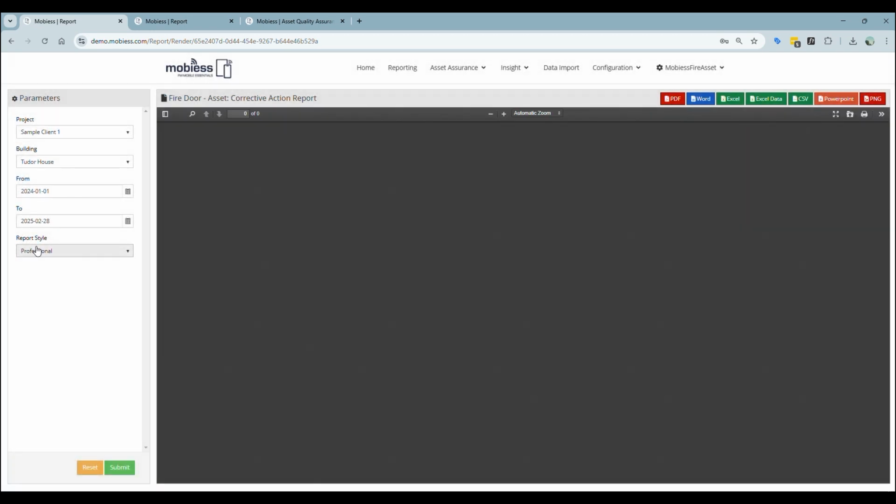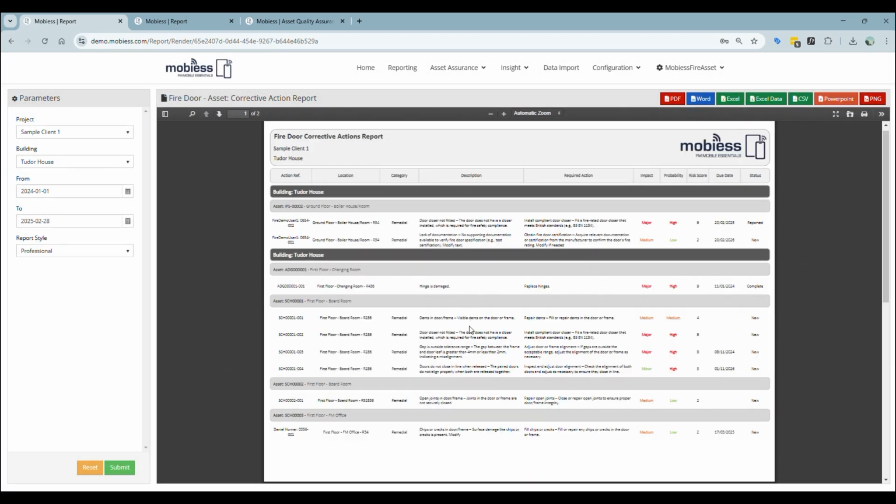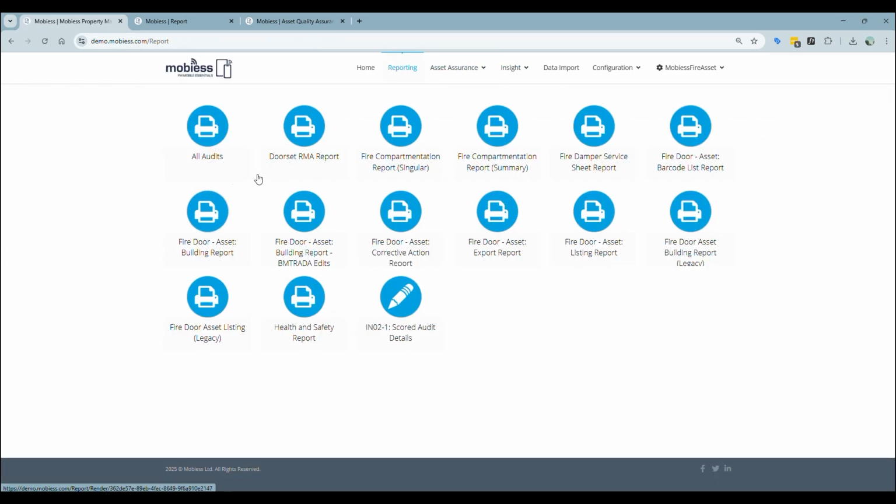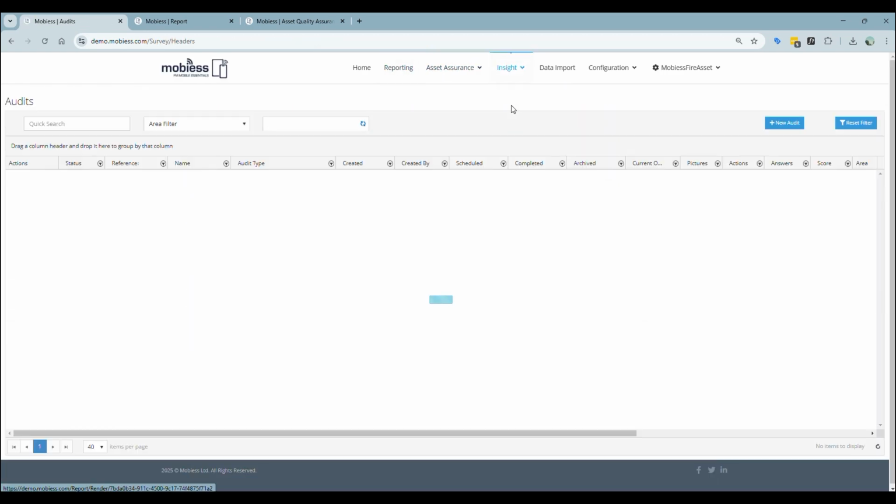If you need a slightly more professional version of it, you can toggle that on the left hand side here, and it gives you a more professional version in a PDF format as well. So essentially, there are various ways you can export these reports. It's just a matter of your requirements and how we configure each and every report to suit.